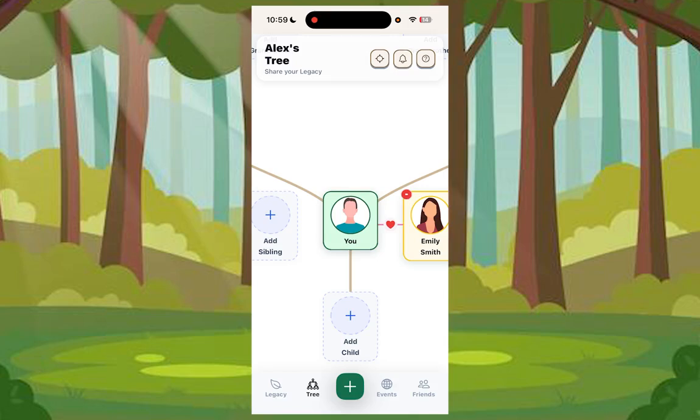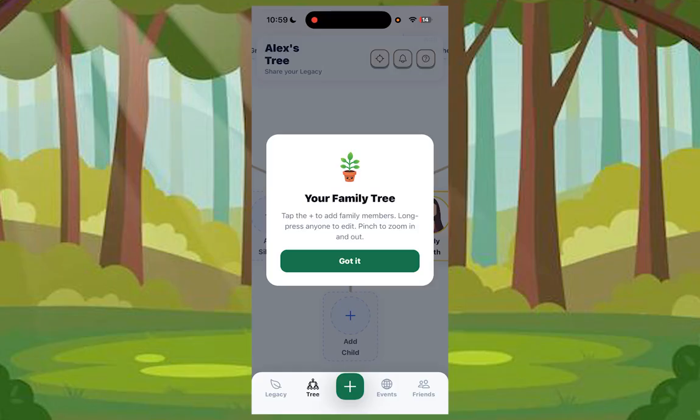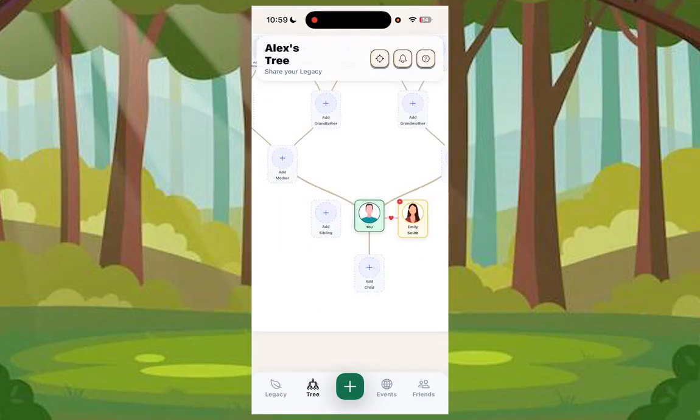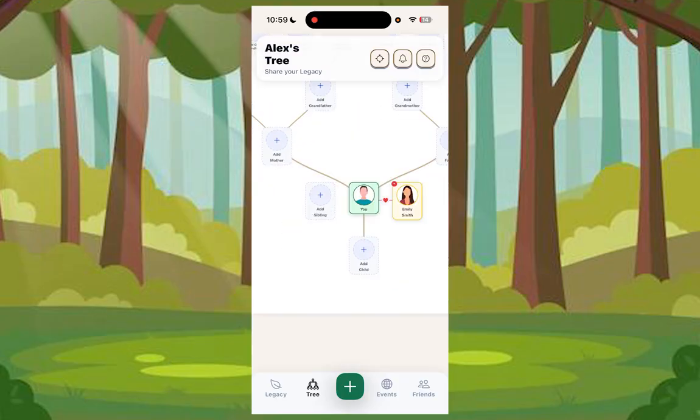Whenever you get new family requests, they come through right here. You can accept or decline them. And then as always, if you're ever lost, you can use Sprout to help guide you. This is really cool because you can start building out your family tree and learning about your family history.